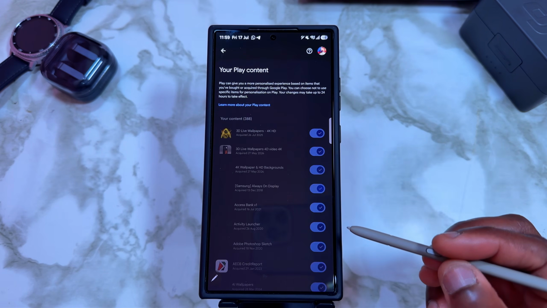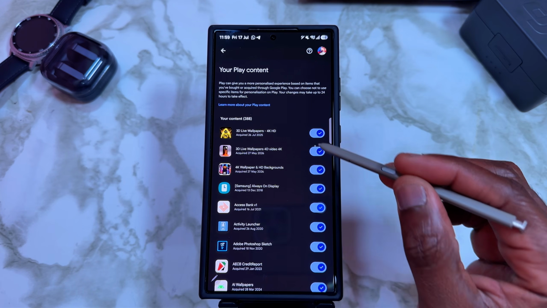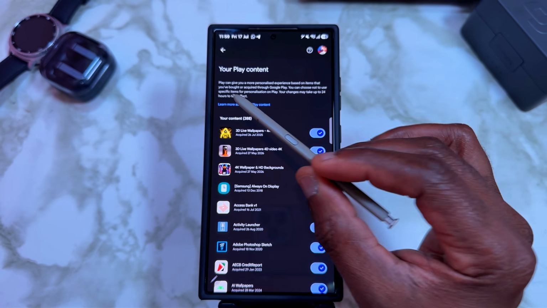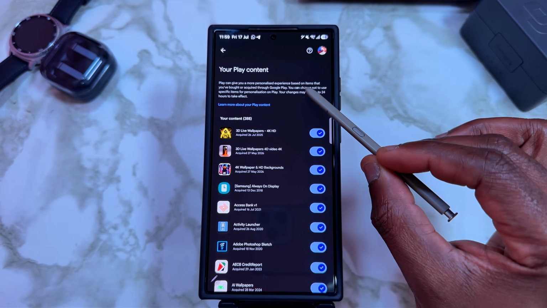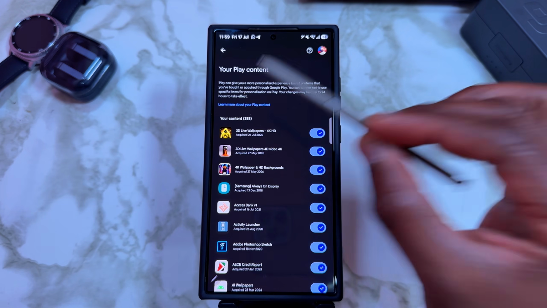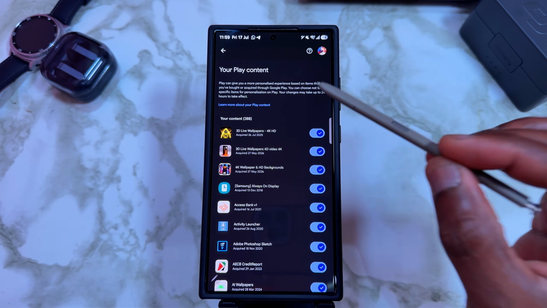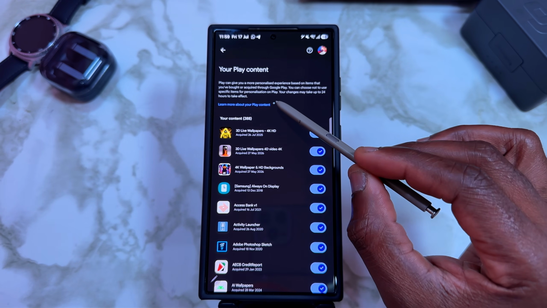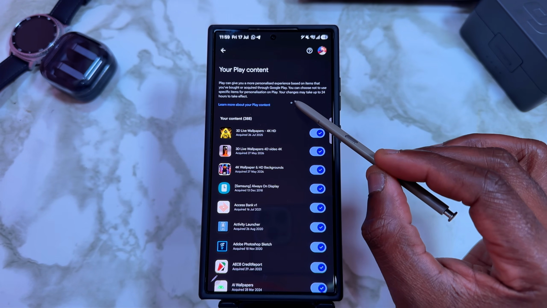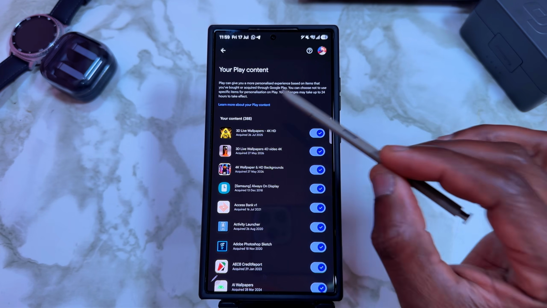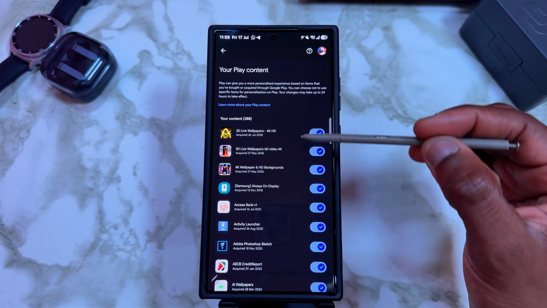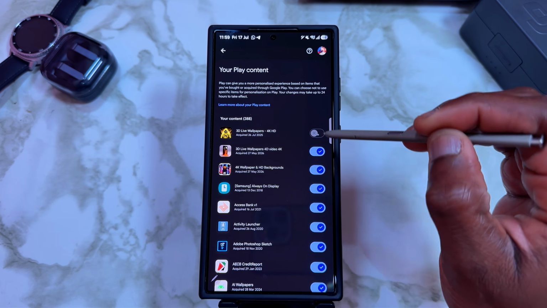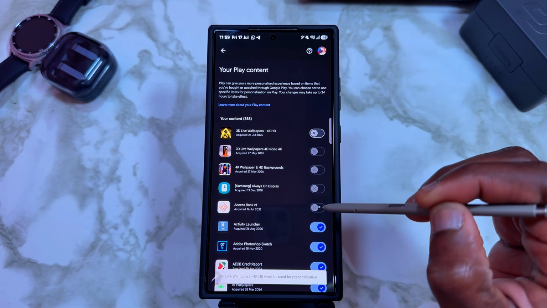When you tap on it here, you will see that currently you have all these toggled on. So if you check here, it says Google Play can give a more personalized experience based on items that you have bought or acquired through the Play Store. You can choose not to use your specific items for personalization on Play. Your changes may take up to 24 hours to take effect. So what you want to do is come inside here and then proceed to toggle these ones off.